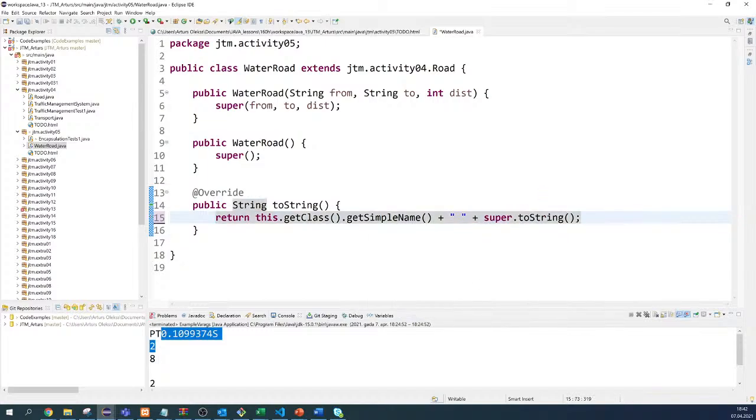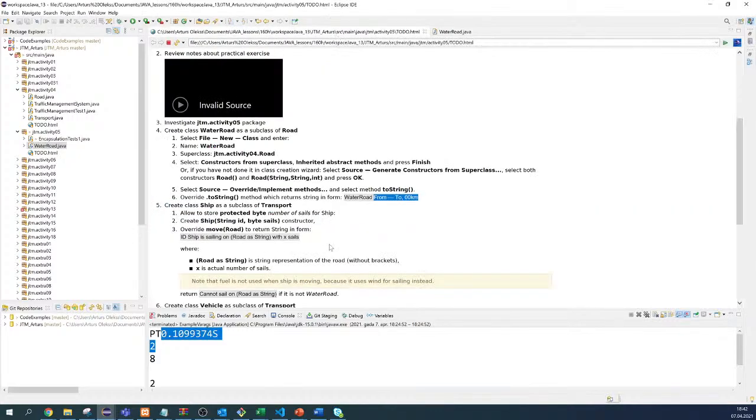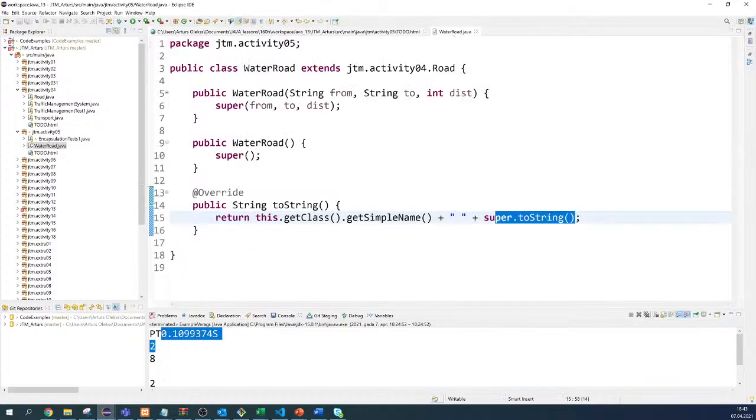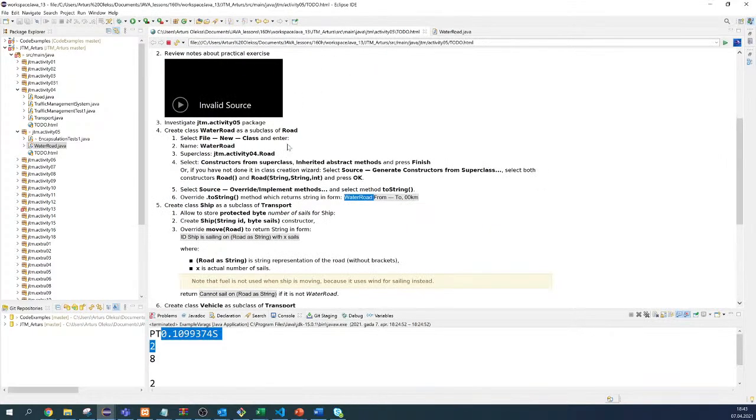So in this case we can call super.toString. What happens is we will have the same string as we have in the superclass, plus the additional text at the start. Right, so this is what we need to do here, and this is basically it for the class WaterRoad.